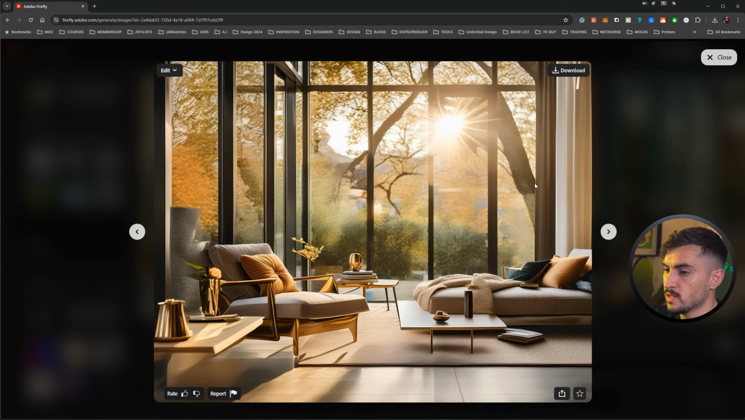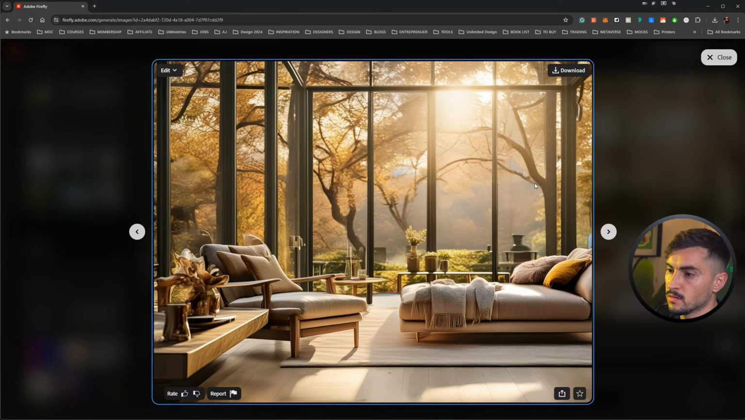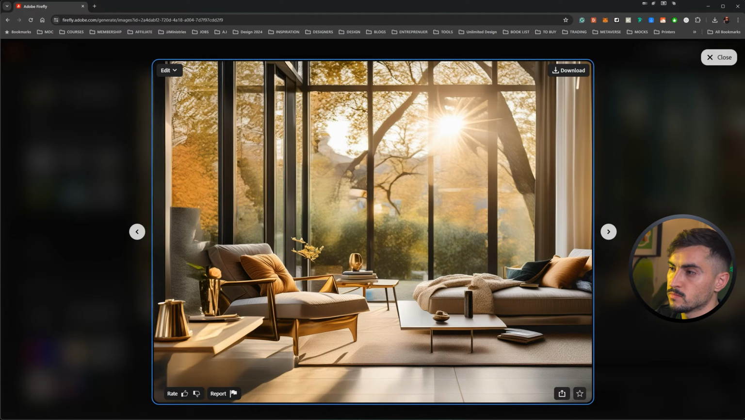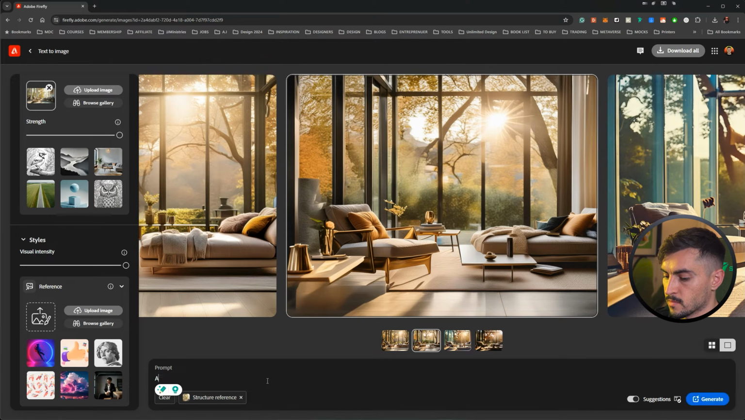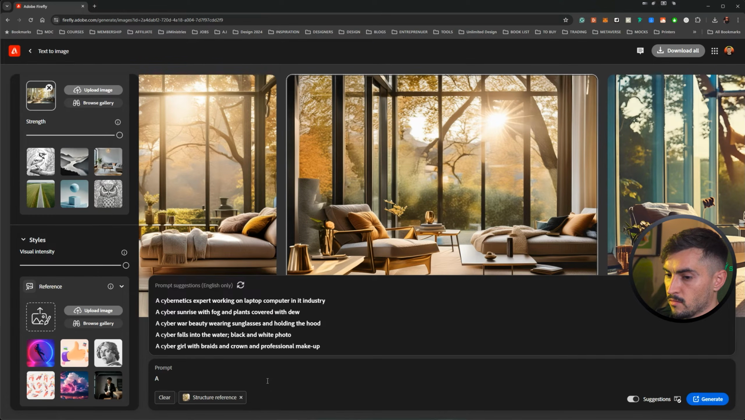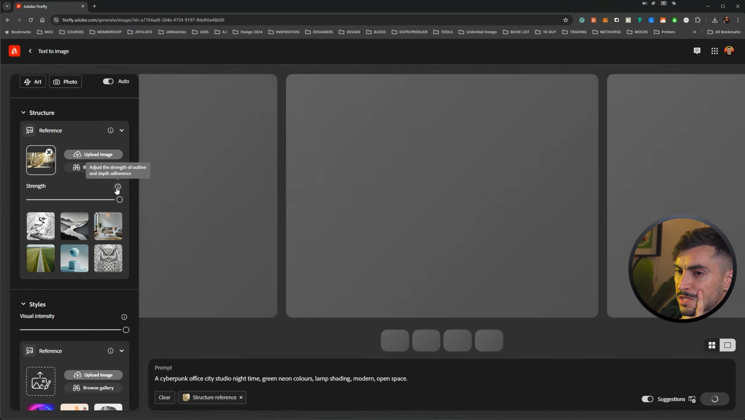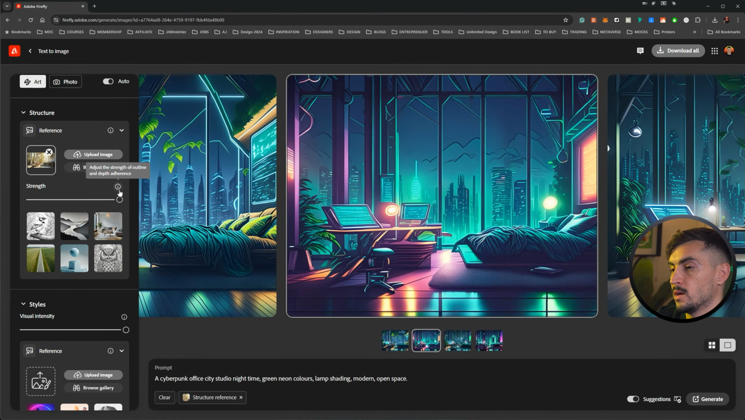Okay, cool. So now it's maintaining that similar first image with the bed and the windows, and now it's giving us some other designs, which is really cool. So if we want to do something else, we can say a cyberpunk office city studio nighttime, and I bump the strength up completely, so it just increases how much of that outline and depth it's going to affect.